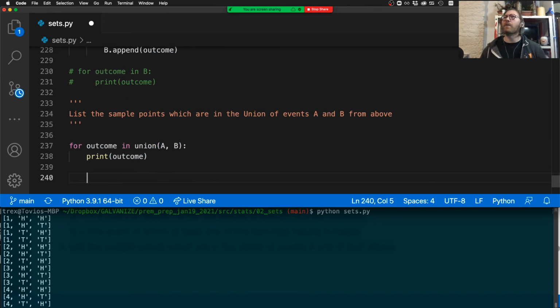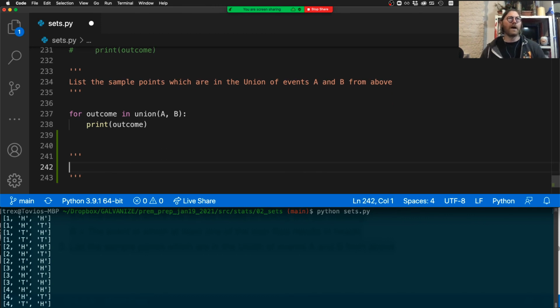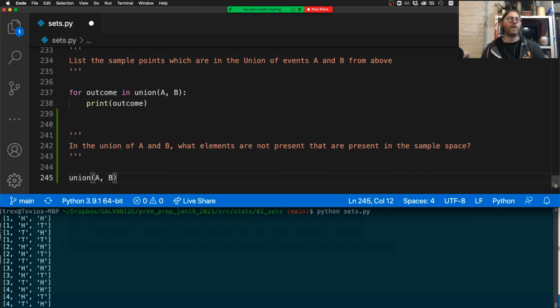We don't have quite enough time to look at another breakout, so why don't we just build on this a little bit? In the union of A and B, what elements are not present that are present in the sample space, right? So how could we do that? What would be a way that we could do that in just a quick Python code snippet?